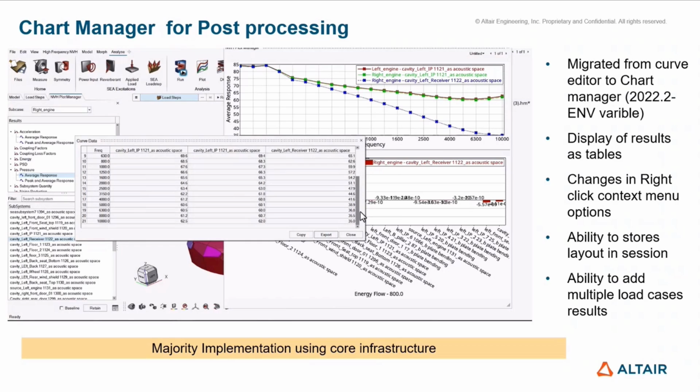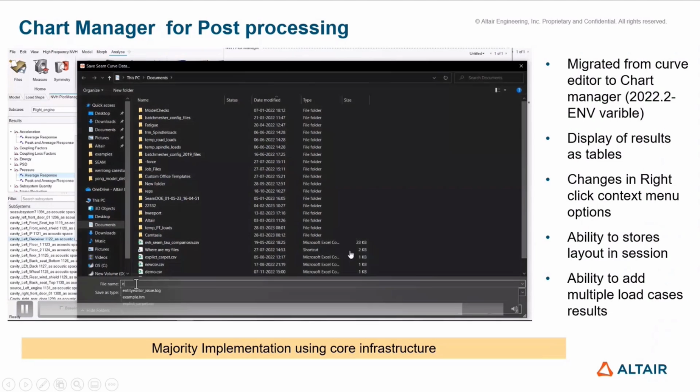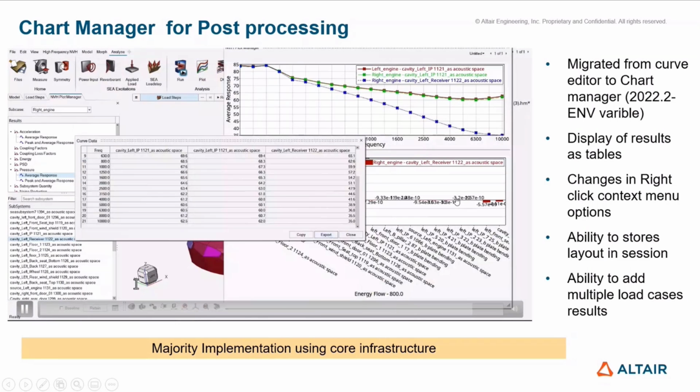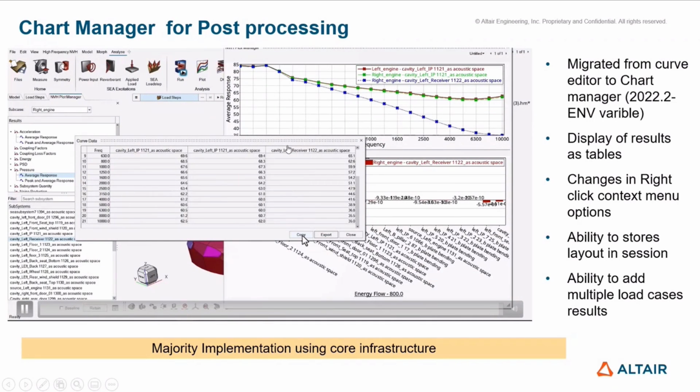As you can see now, you can see the curves, you can export as well as copy them into a CSV or copy them into the clipboard and then paste them at a required location. Apart from that, currently you can save the layout in a session, which will be further propagated across sessions also. So currently you can store the curve layouts in a single session.